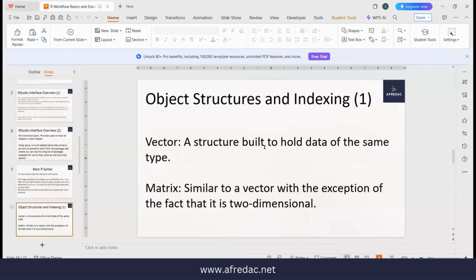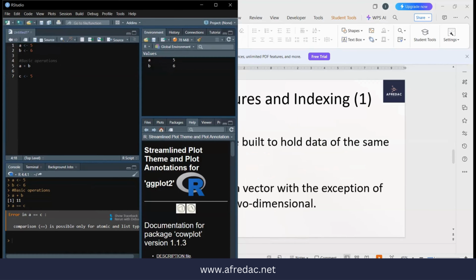Onto object structures and indexing. Now, like I've been doing so far, there are different types of objects that you can have. Okay, let me see if there are any questions.